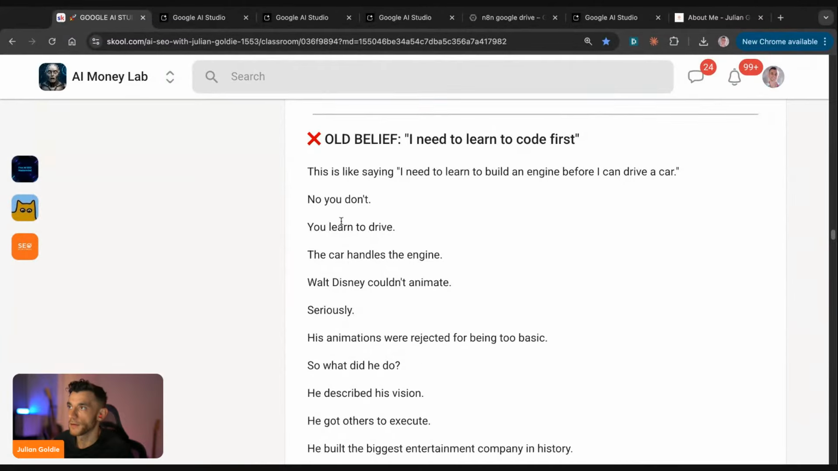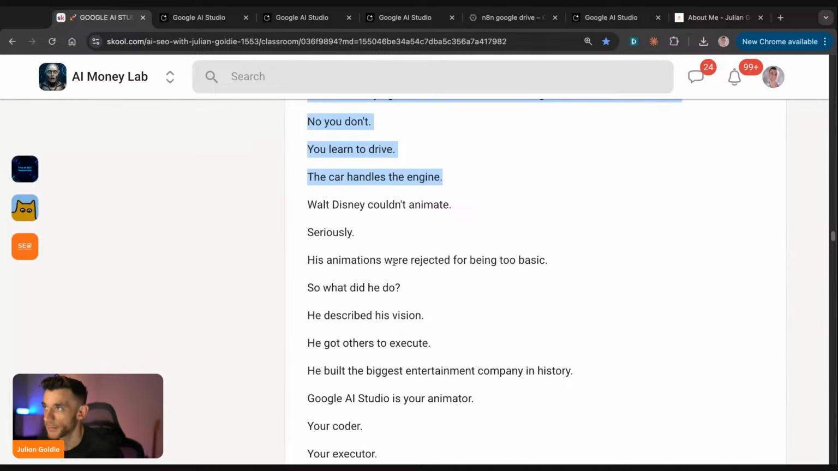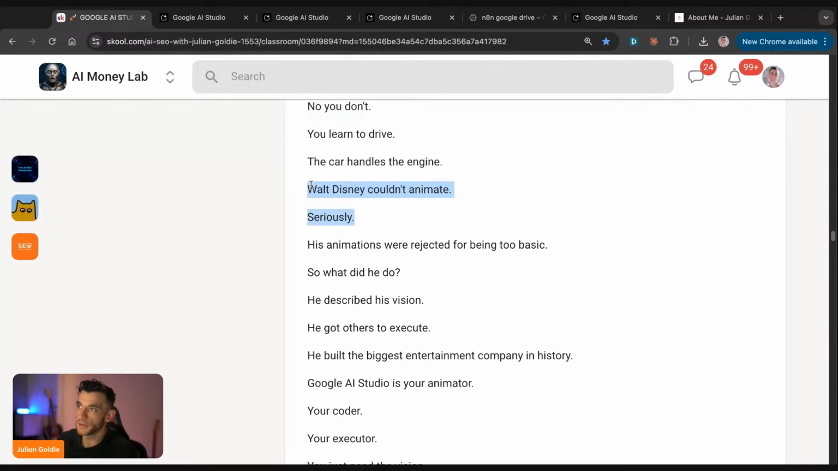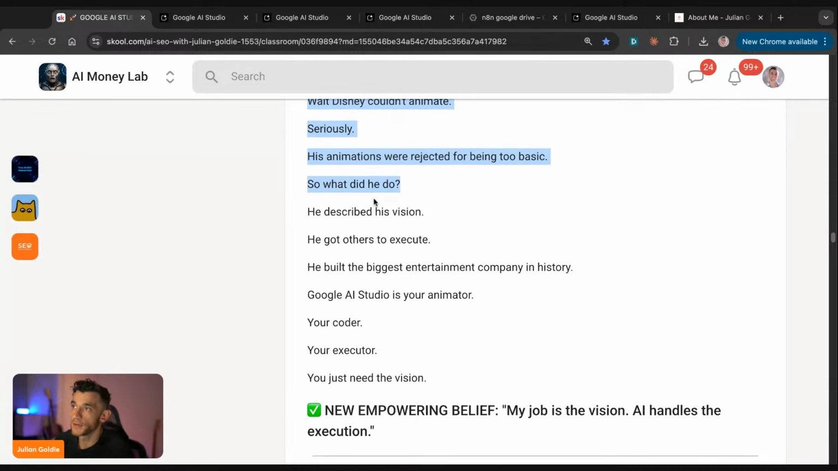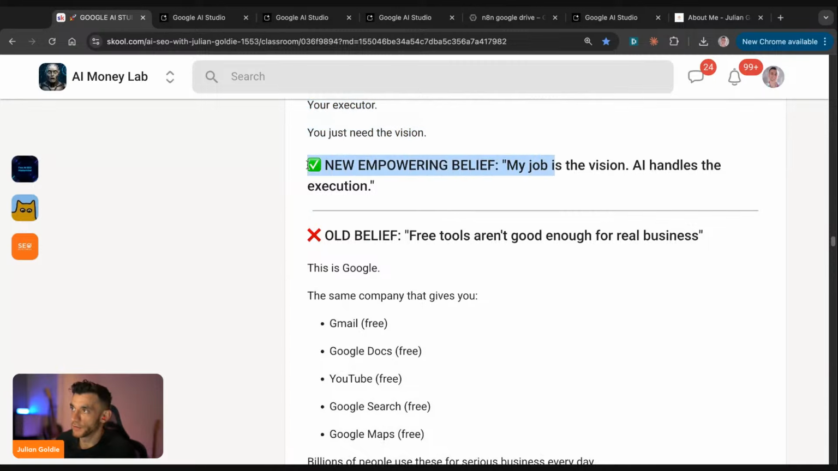That's it. Some people say, well, I need to learn to code first. This is like saying I need to learn to build an engine before I can drive a car. No, you don't. You just learn to drive. The car handles the engine. I mean, Walt Disney, for example, he couldn't animate. His animations were actually rejected for being too basic. So what did he do? He described his vision. He got others to implement, and he built the biggest entertainment company in history. So Google AI Studio is your animator, your coder, your implementer. You just need the vision. And the new empowering belief really is, my job is vision, AI handles the execution.